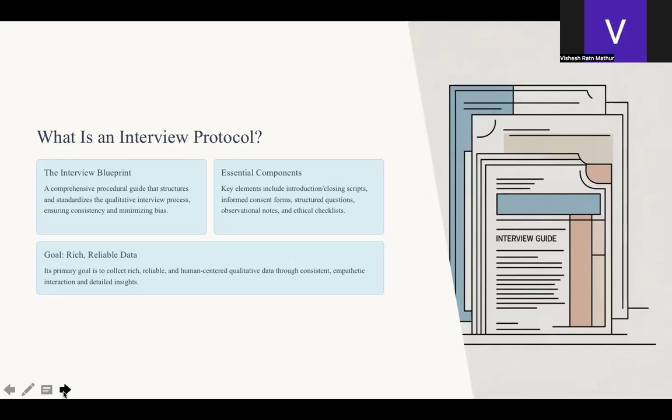Every good protocol includes clear scripts, consent forms, structured questions, observation notes, and ethical checklists. The ultimate goal over here is to collect rich, reliable, human-centered data that reflects real experiences and emotions.